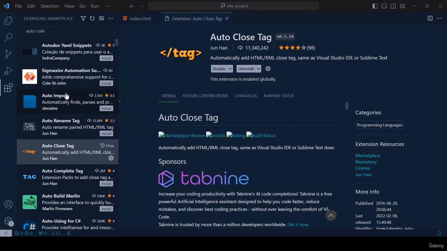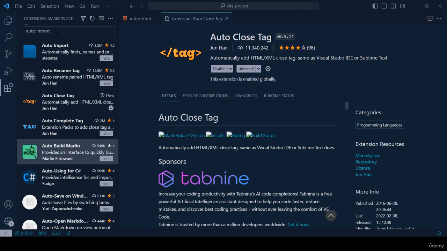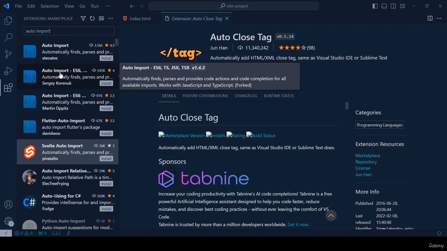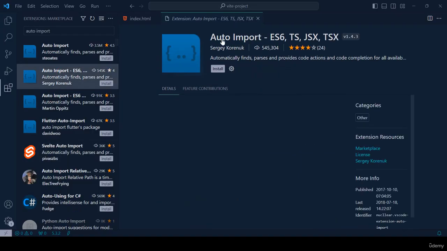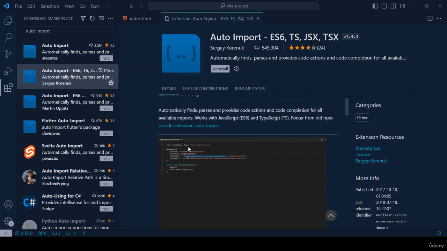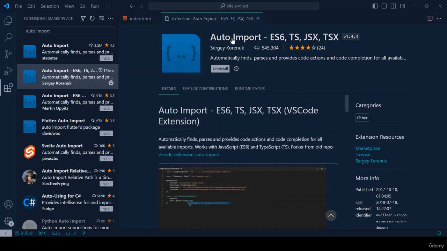And also I want to add another one, auto import, and then the ES6. Here there is ES6, TS and JSX and TSX. That will also be helpful, so I want to install it. Make sure you install that package here. It is installed successfully. That will be helpful when you load any component into the app, as it will automatically be imported to your file path.